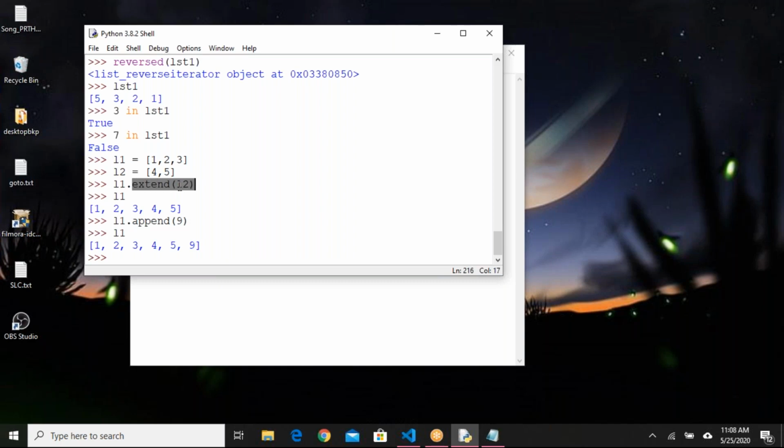When you are adding multiple elements, you have to provide a list of elements here. You can consider one list and provide that list, or you can provide the values between square brackets. That is also possible. Is that clear, Monica?